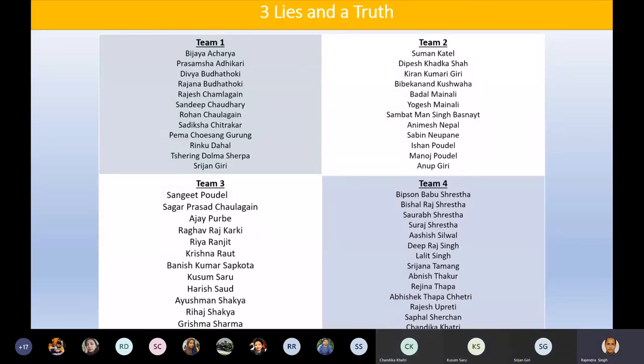So anybody from team four would like to guess the right answer for Kusum? Sir, Chandika Khatri. She has a sibling, sir. All right, thank you very much. Okay, so I think I heard she likes to be alone, she has a sibling. And what was the other guess? What did team one guess? What did you guess, Rinku? She has a sibling. Yes, sir.